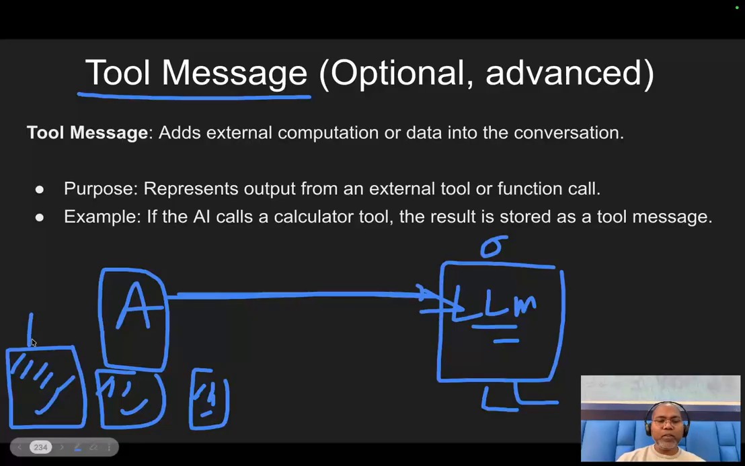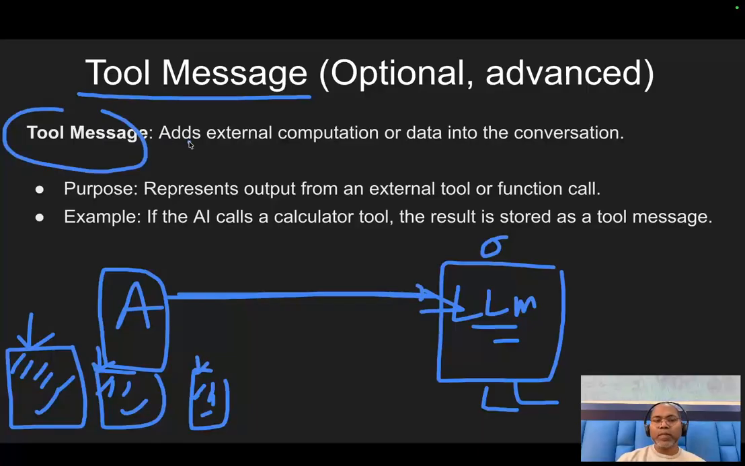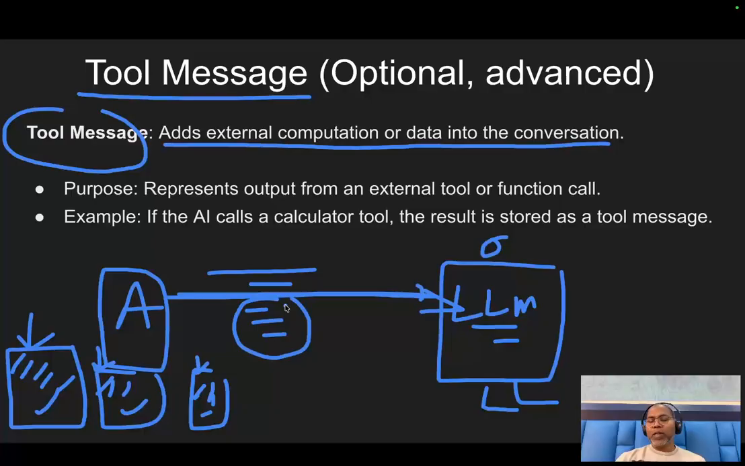You can define your own functions in your application, and those functions are considered a toolbox. Tool messages add external computation or data into the conversation. So whenever we send a prompt, you can say this is the original message and these are the tools, these are the three tools you have available.